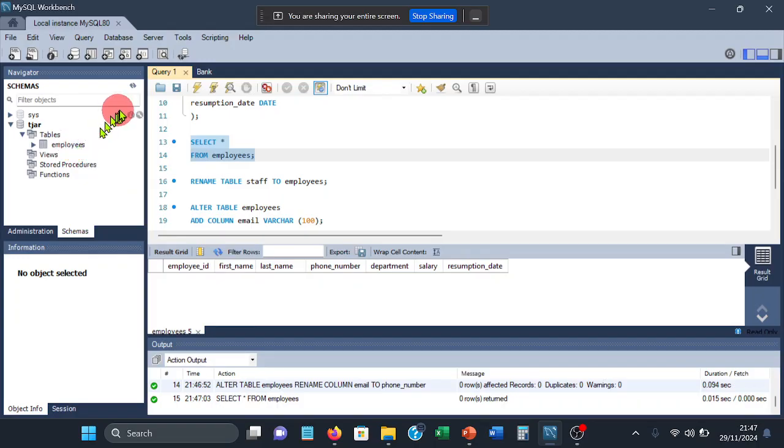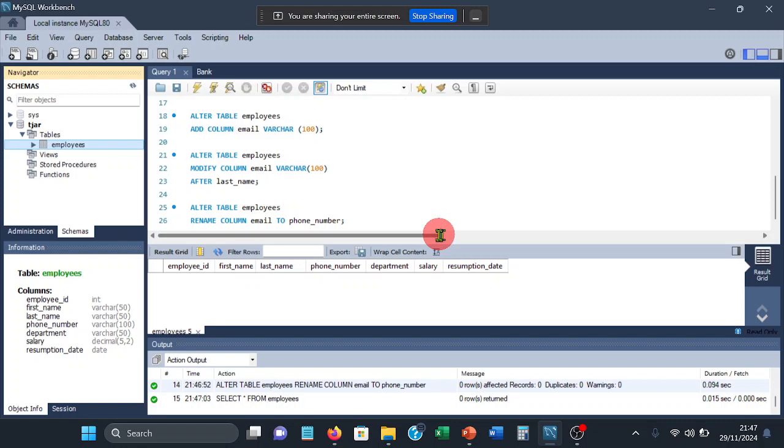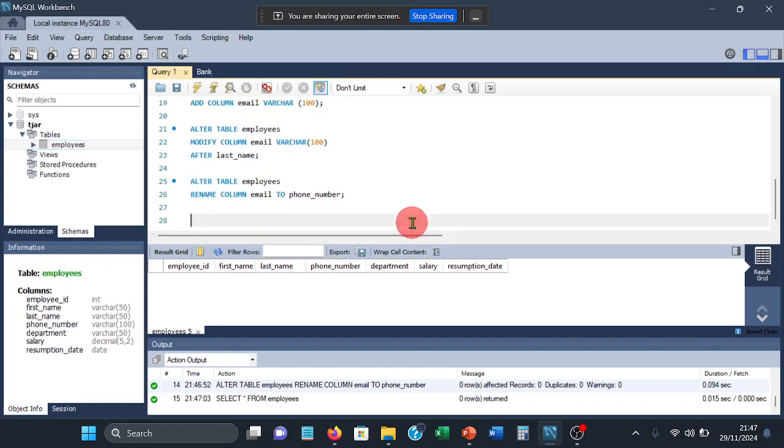So now if we refresh our schema, so you click on employees. So you can see that phone number is a text data type. So phone number is not supposed to be a text data type. It's supposed to be a numerical data type, an integer. So we are going to rename that again, and we are going to redefine the column.